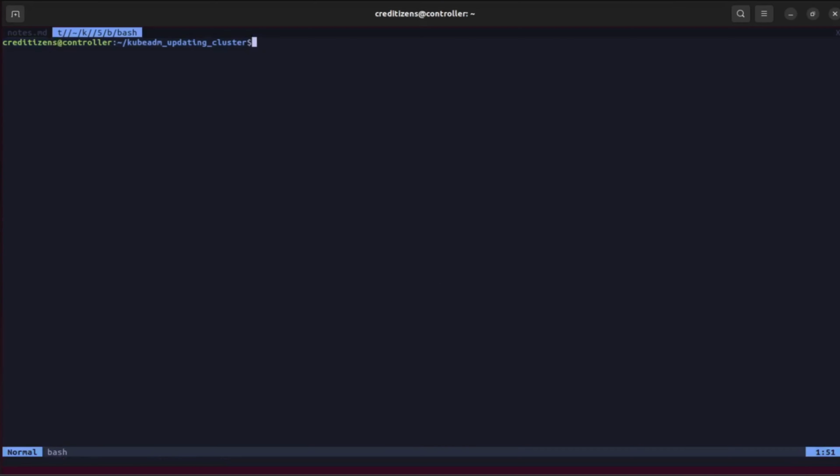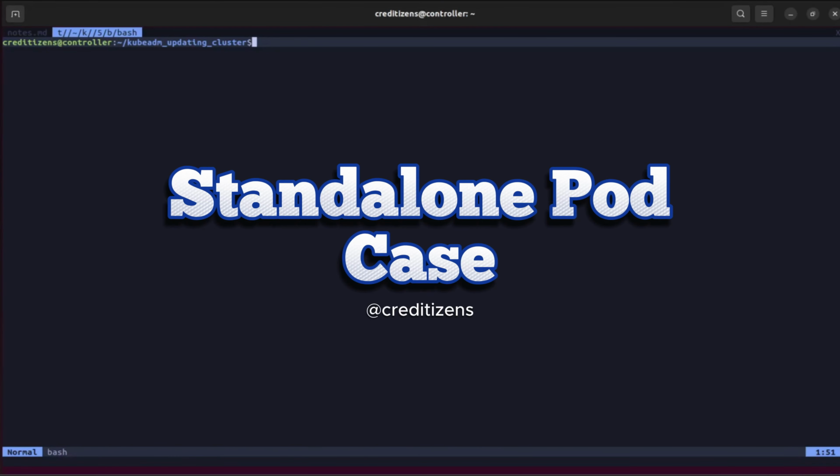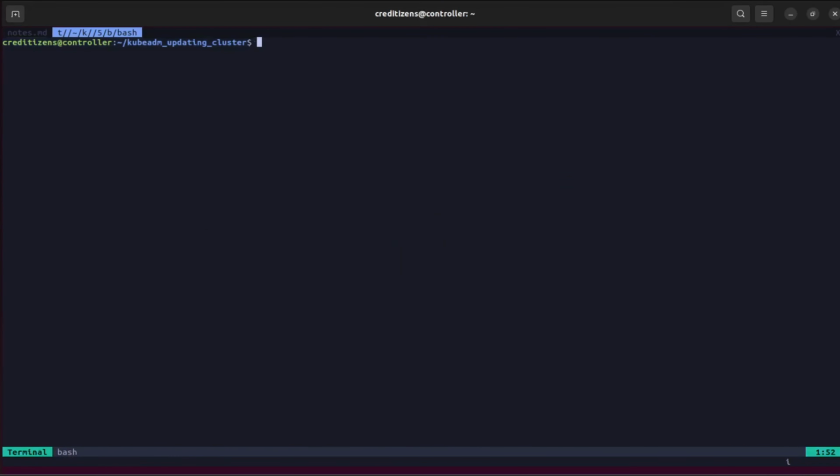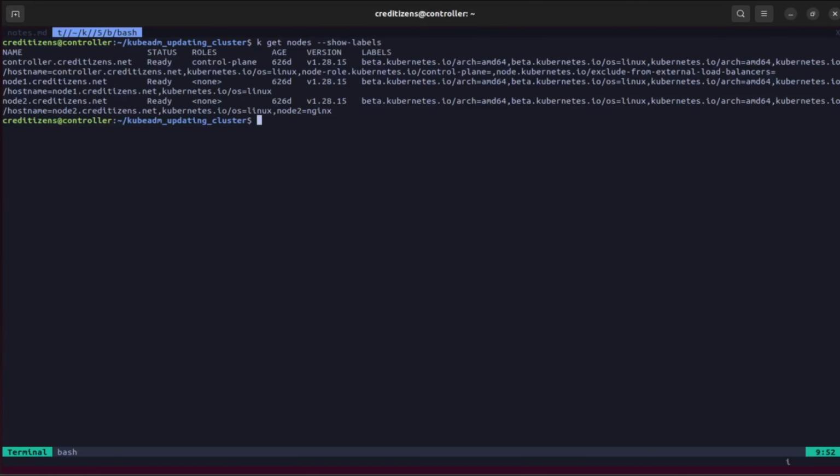Let's get started. Standalone pod case. I'm going to start with one pod, so let's check the cluster state. We're going to check on the nodes. We show the labels, so we'll be playing with those labels. We have a controller node, one worker node, and a second worker node.